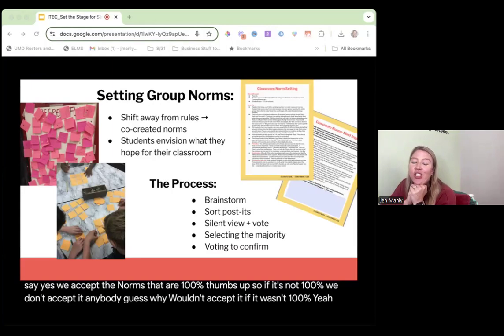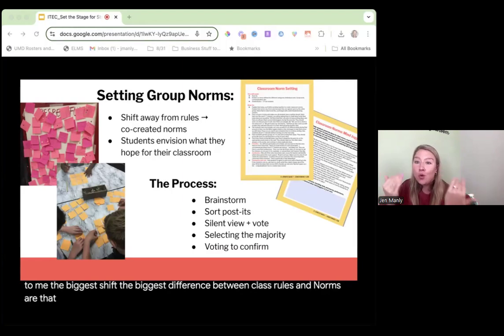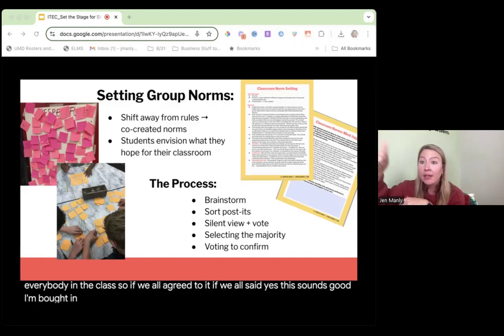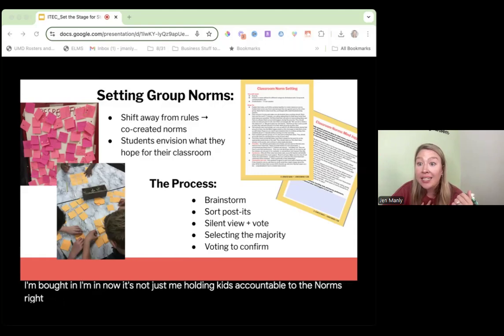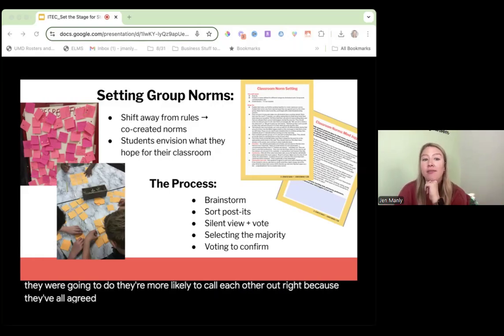Yeah. So to me, the biggest shift, the biggest difference between class rules and norms is that norms are upheld by everybody in the group. So it's upheld by everybody in the class. If we all agreed to it, if we all said, yes, this sounds good, I'm bought in, I'm in, now it's not just me holding kids accountable to the norms, right? If they see each other not doing what they said they were going to do, they're more likely to call each other out, right? Because they've all agreed to this set of norms.